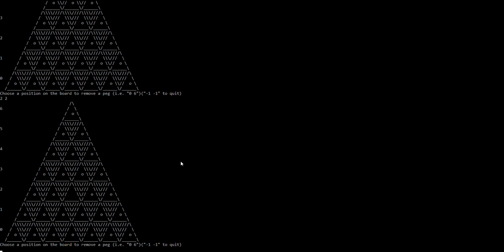As you can see, this is the case. I then will remove peg 1, 4, which will correspond to this position here. This is row 1 and the 4th position. Then I will use 3, 2. And lastly, I am going to remove 3, 1.